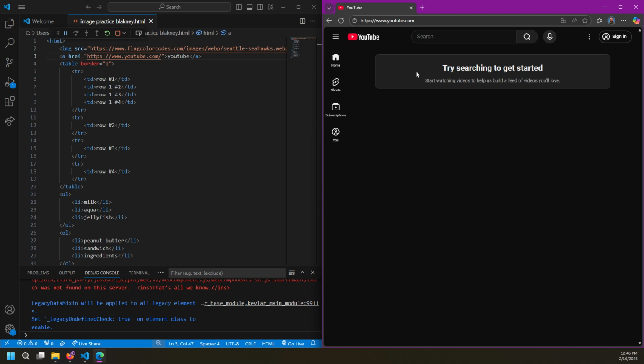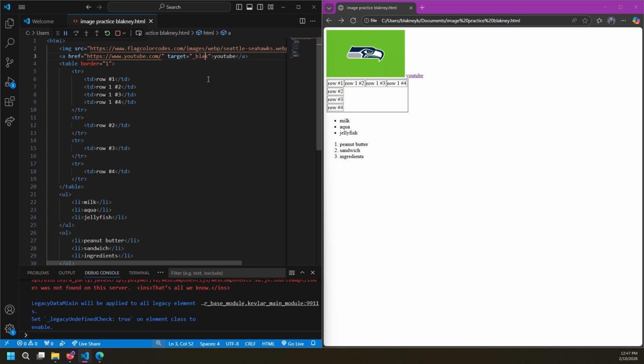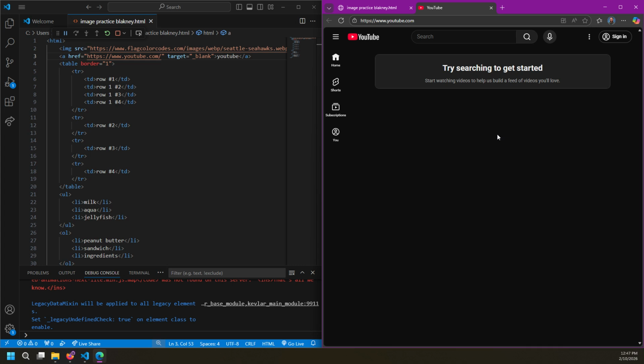Okay, you can add another attribute to an anchor called target equals underscore blank. And what that's going to do, so target equals underscore blank, if I can spell it. Underscore blank. Watch what happens. So if I refresh and save, my output doesn't look any different, right? It's still the green with the link on the side. If I click on YouTube, look how it behaves differently. It opens it in a new tab now.